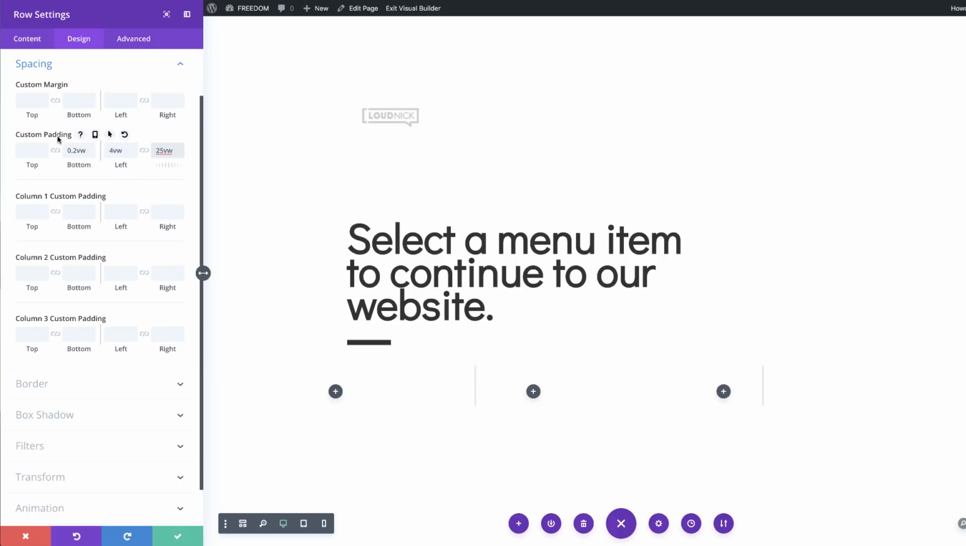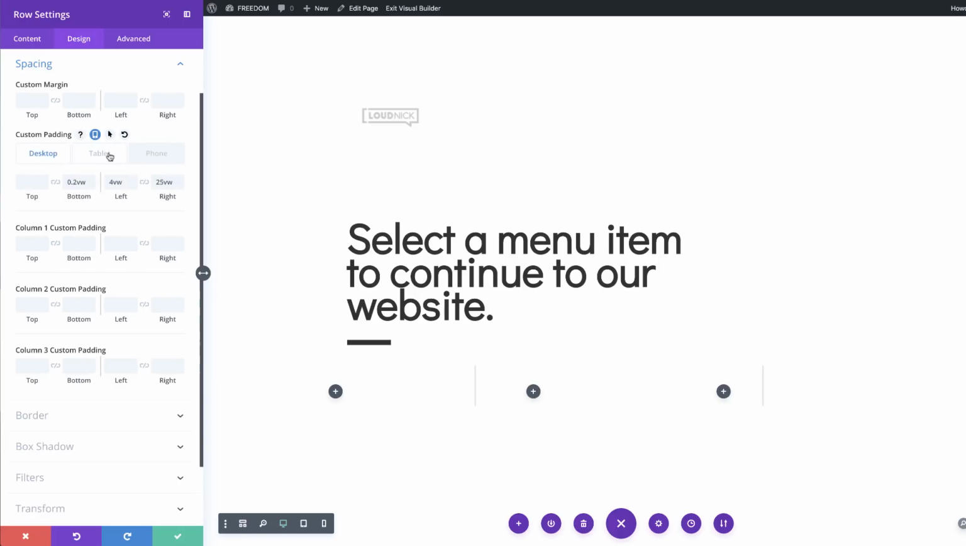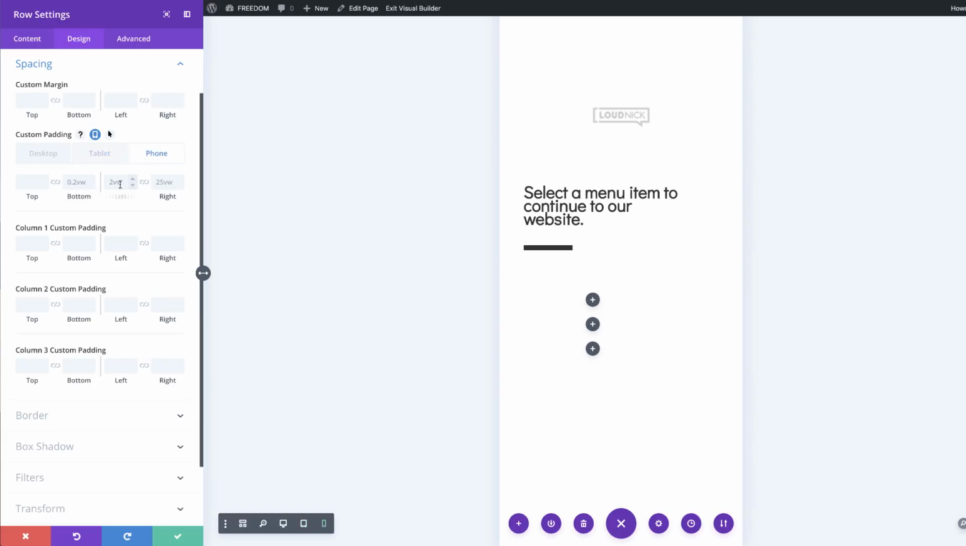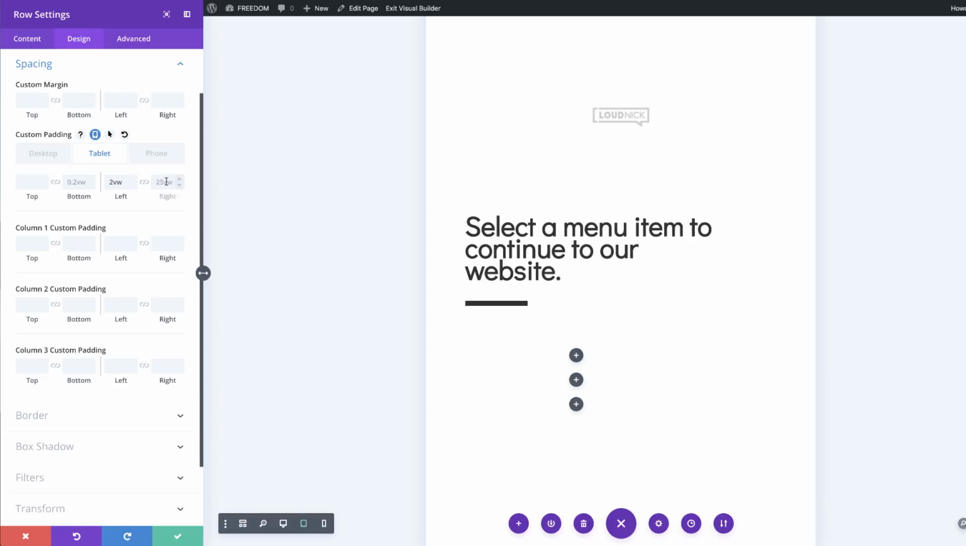Right, so while we're here on the custom padding, let's go ahead and add the other sizes for the other screen sizes. So I'm going to come over here to the tablet, and on the tablet here, the left padding needs to be 2 VW, and on the phone, it needs to be 1 VW. So over here to the right, it's going to be 1 VW, and then on the tablet, on the right side, this also needs to be 1 VW.